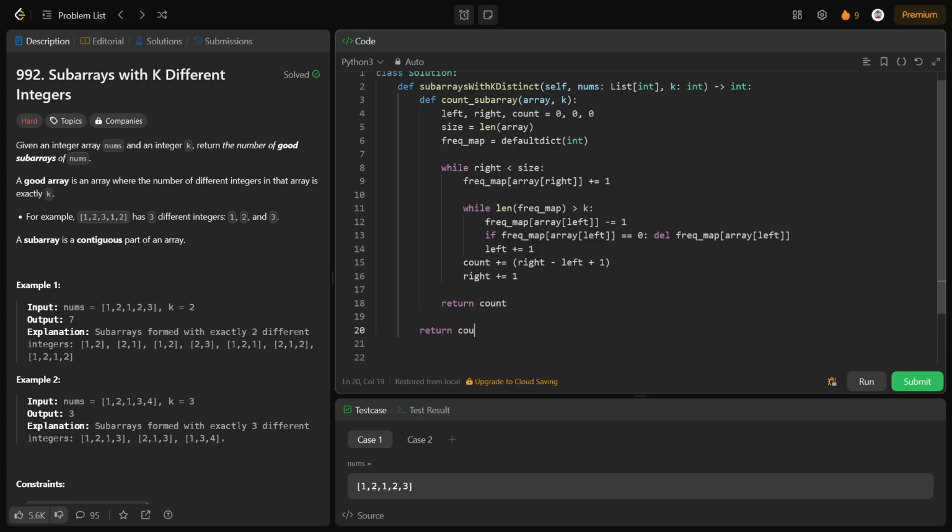So I'll say the count of subarrays from this nums array with k frequency, and the same I can do with k minus 1 frequency. So I'll do the same for k minus 1 frequency, because I will be removing the k minus 1 part from it, so I can get exactly k.